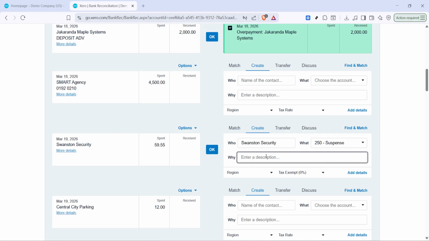Because this is an internal movement rather than income or an expense, make sure the tax setting for this line is appropriate for your jurisdiction. Typically no tax on clearing entries. If you're unsure, check with your accountant or follow your organization's accounting policy.